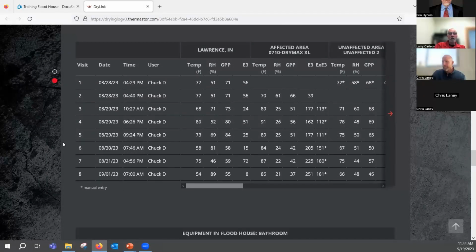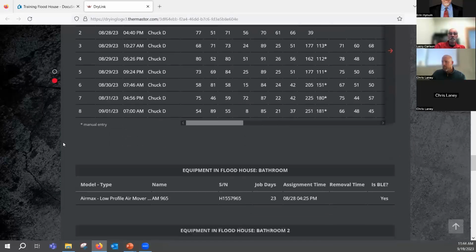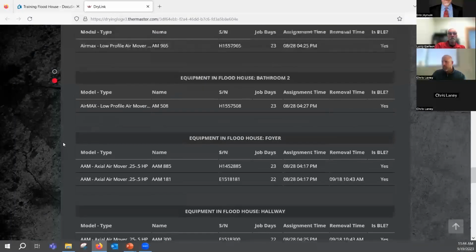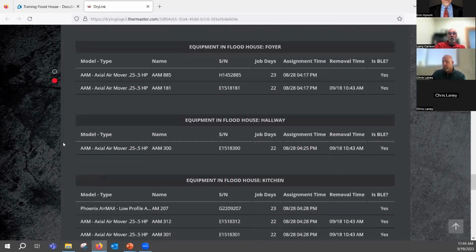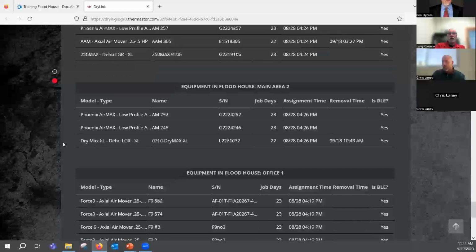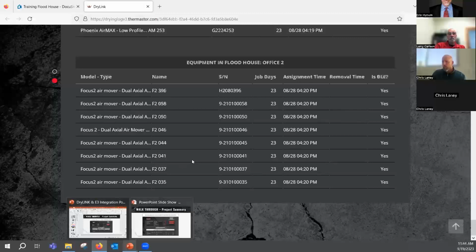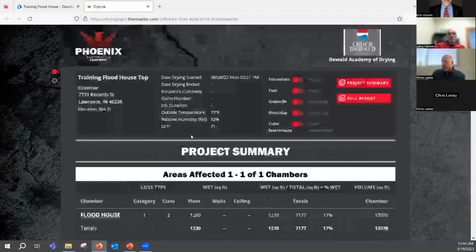And again, these are each of the readings that were taken, all of the visits, all of the data that was collected on those visits. You can also do a summary where you can look at it essentially in each of the rooms and what was in each of those pieces, what equipment was in each room. Even though all of these rooms were in one chamber, this breaks it down so you can see where each piece of equipment was. I'll scroll back up to the top, Larry.